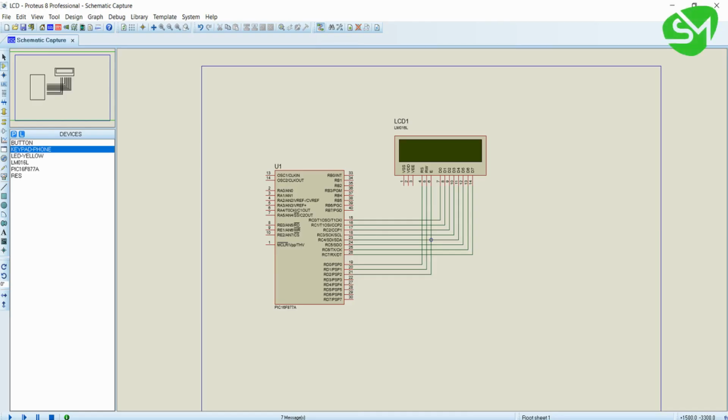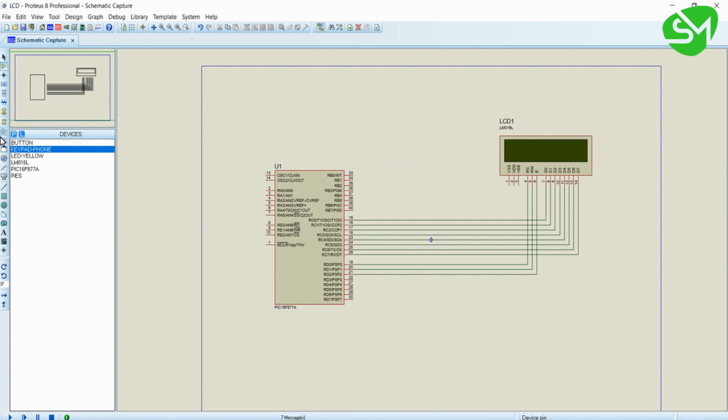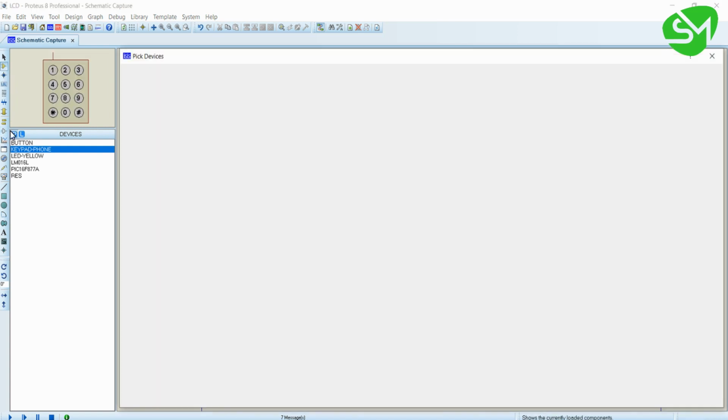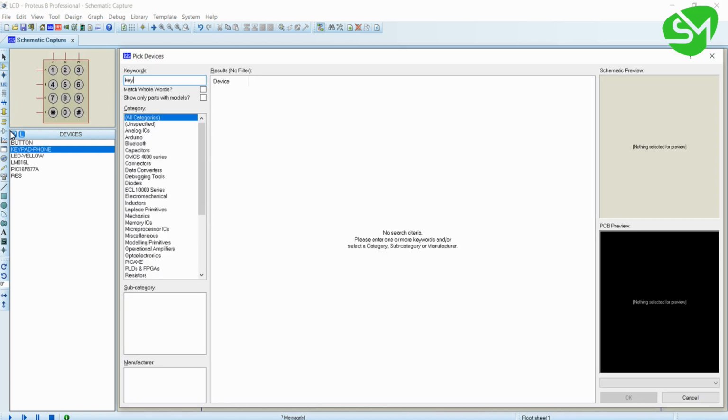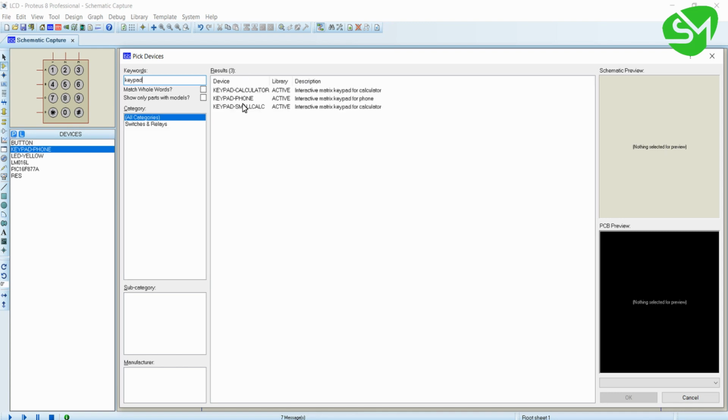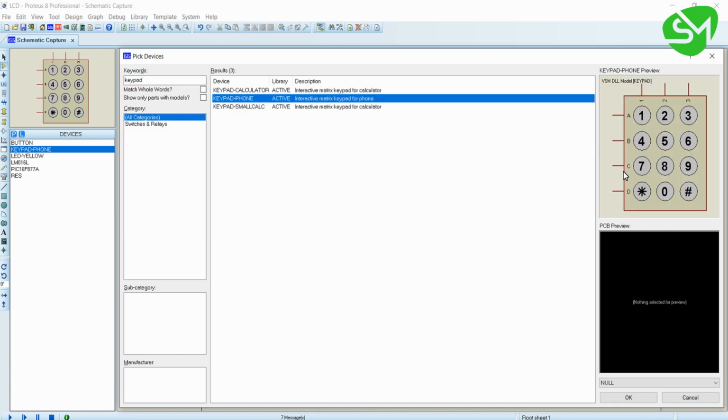Hello everyone. In this lecture, let's try to interface a 4x3 matrix keypad with our microcontroller PIC16F877A. This is the same circuit that we built in the LCD lecture. I'm just going to add a keypad to the same circuit. I will move it a little bit, go to the components tab and type keypad. It is the keypad for a phone, that is 4x3.